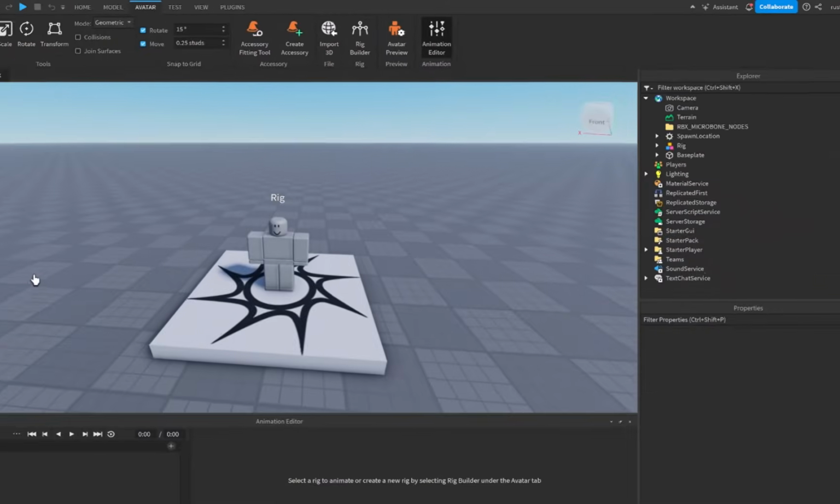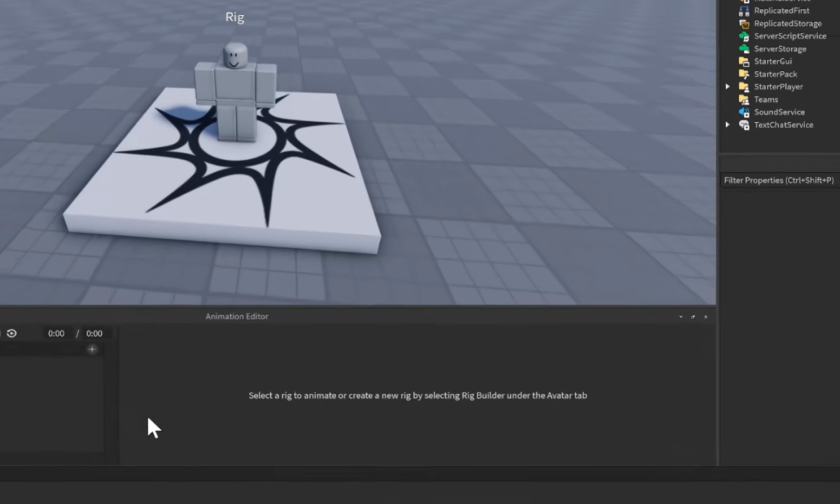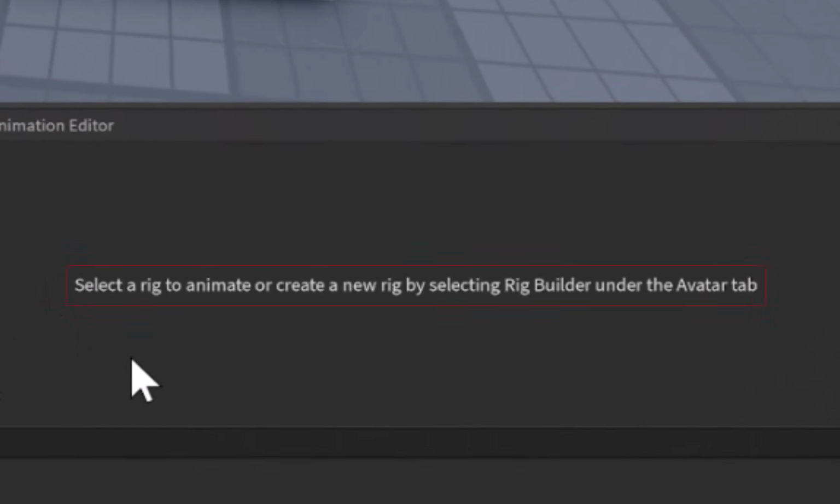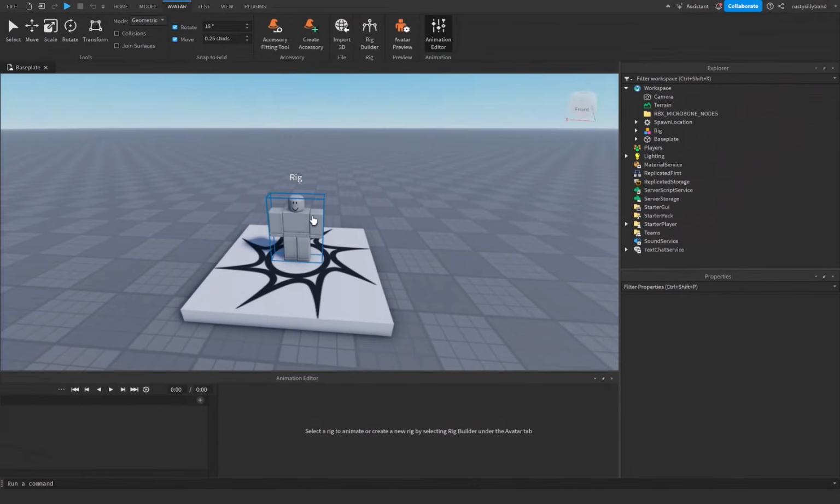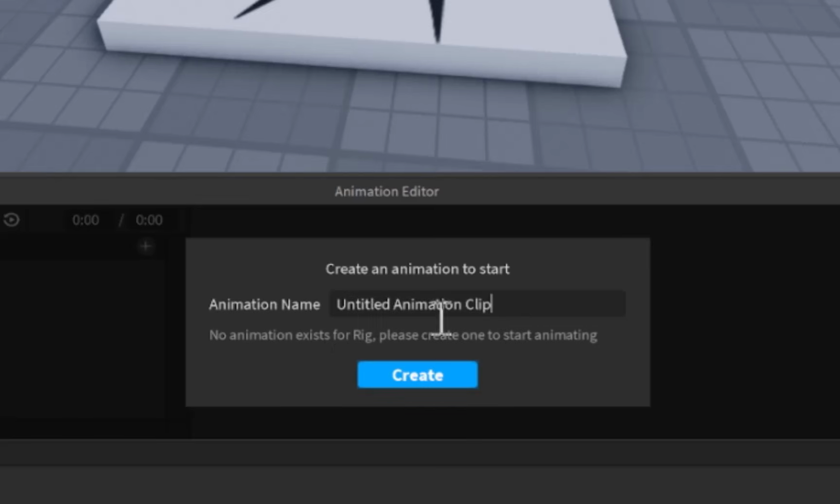When you open this up, you should see a new window pop up on your screen. It doesn't really matter where it is, however, if it's on the bottom, that is most preferable. You'll see a lot of different buttons, and you don't want to press any just yet, because we're going to be explaining those a little later on. And as you can see right here, it's telling us to select a rig to animate or create a new rig by selecting the rig builder, but we already did that. So all we need to do is just hover over our rig that we wish to animate and then click on rig. And when we do that, it's going to ask us to name our animation.